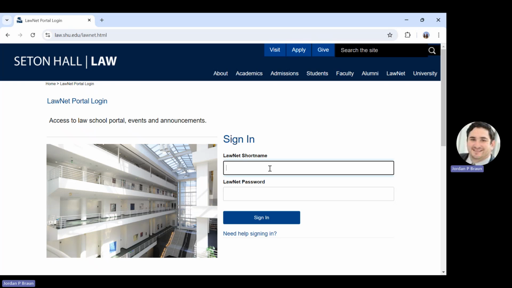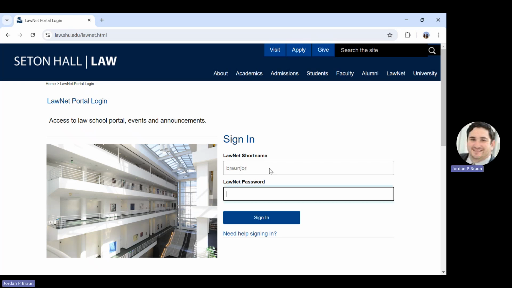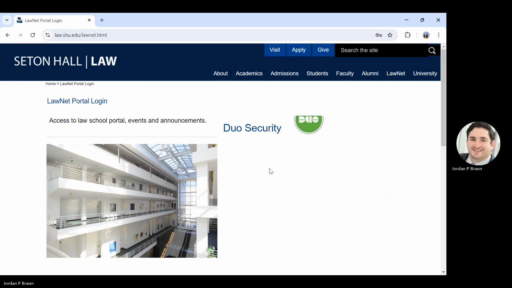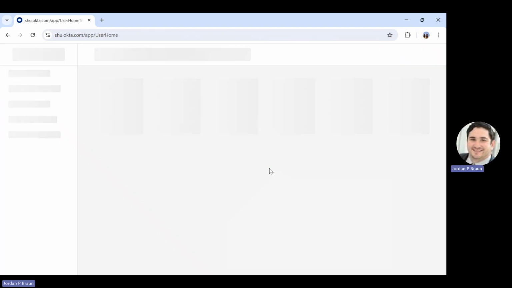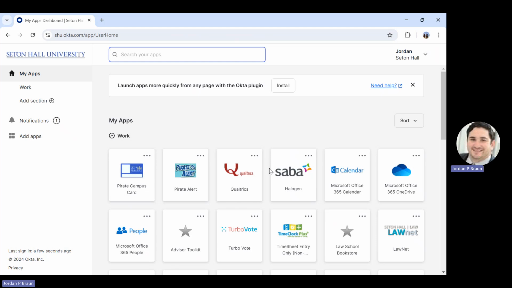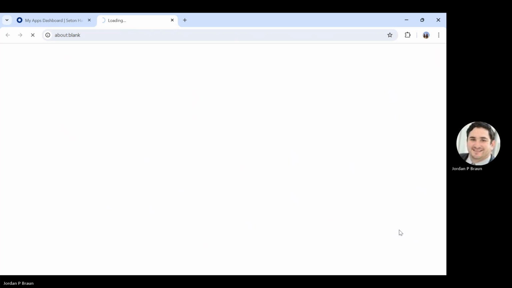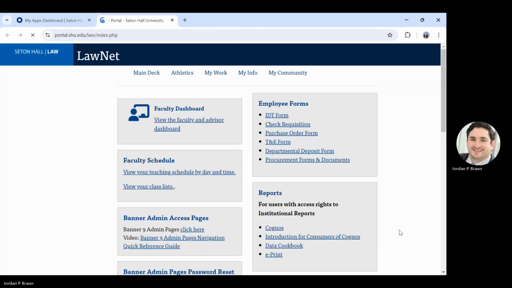From there, you want to type in your short name and your password. Typically, you're going to have to go through Duo Security. Since I've logged in earlier today, I can bypass it. From here, you want to click on the Lawnet portal, and then the My Info tab.